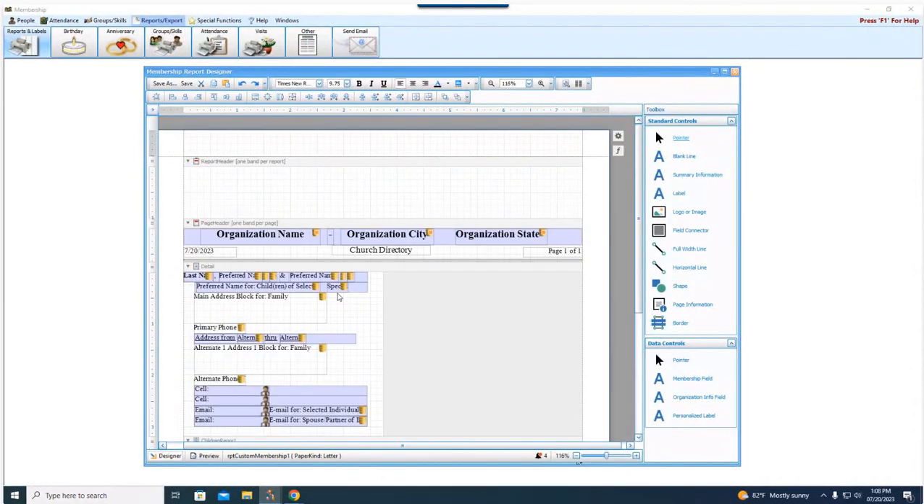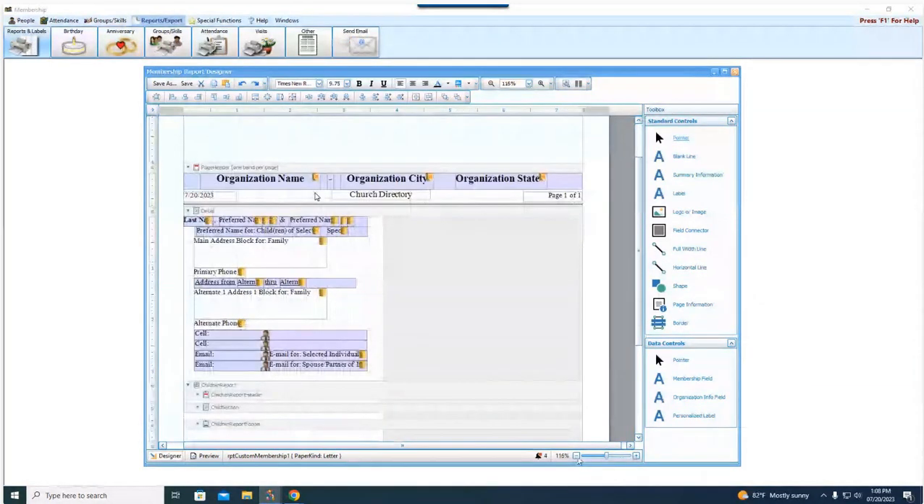So a couple things I want to point out first. This is your report header. A report header, as it says, one band for a report means this is only going to print on the first page of your report, okay? Below here is the page header.